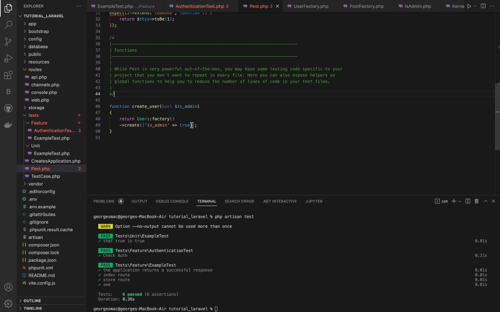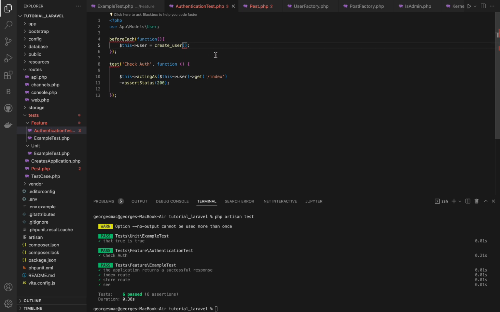We can also make the function take one argument from type boolean, and let's name it as admin. And now when we want to call our function we will pass it true if we want him to be an admin and false if not. Let's try different scenarios and see what we will get.